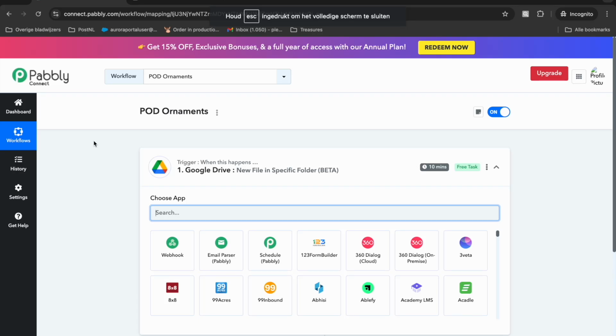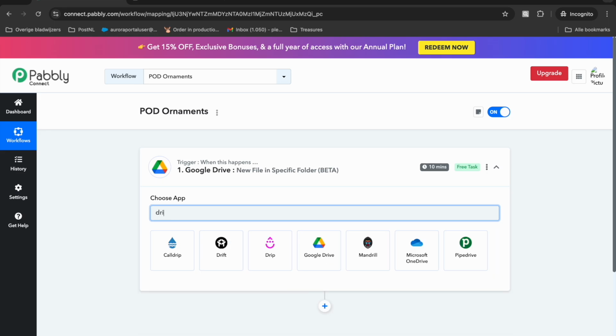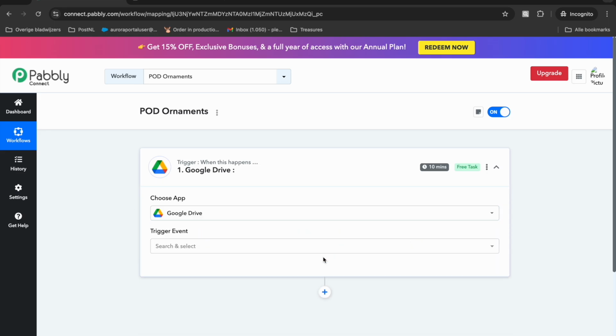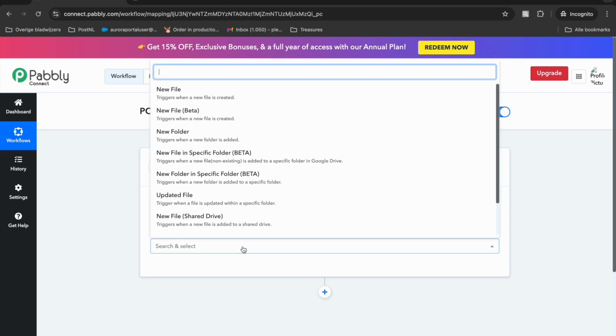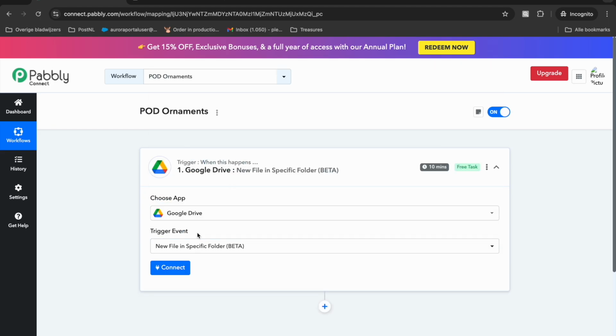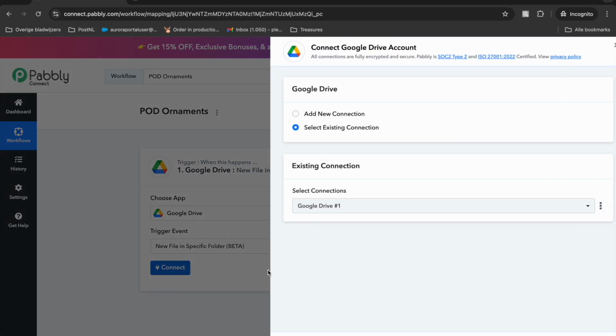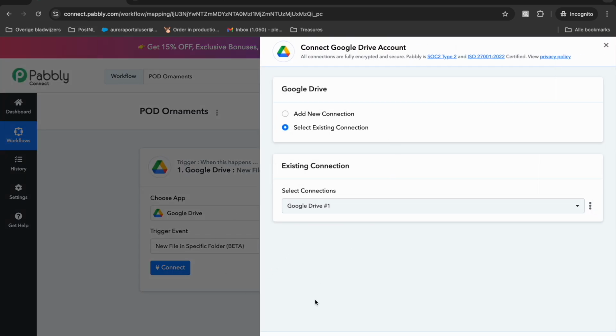Alright, so let's create a ceramic ornament together using Printify, Pabbly Connect, and a file that we have in Google Drive. So in Google Drive, we will have a new file in a specific folder. So every time you upload a file, an ornament will be created. I've already set up the connection to Google Drive.